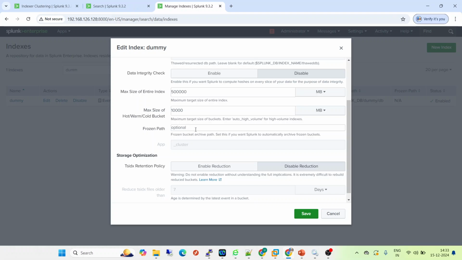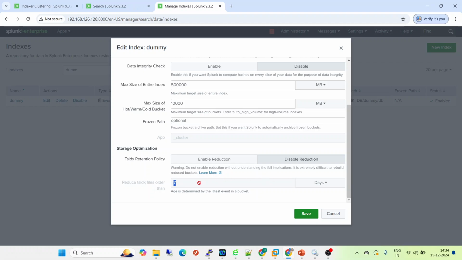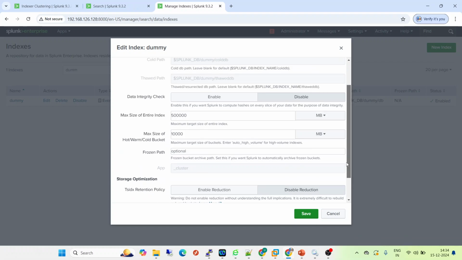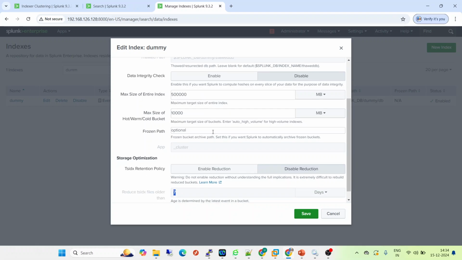Frozen path we did not define because it's coming blank, and by default the retention is 7 days. This is a completely different topic and it is sometimes helpful, but don't make any changes before checking all the pros and cons. So don't enable this option. All your actions you can see here. You can save it here, but we don't recommend saving any setting here. If you are doing it through the cluster master, make the changes over there and then push the bundle. That is Splunk best practice.